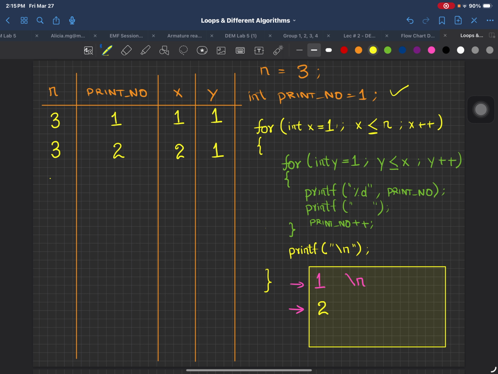What will happen? print_number will become 3 this time. x is still 2. Now y will become 2. So after the space, there will be a 3 printed over there. And when this is done, y has become equal to 2. Now it will go on and y will become 3, and it will check the condition.